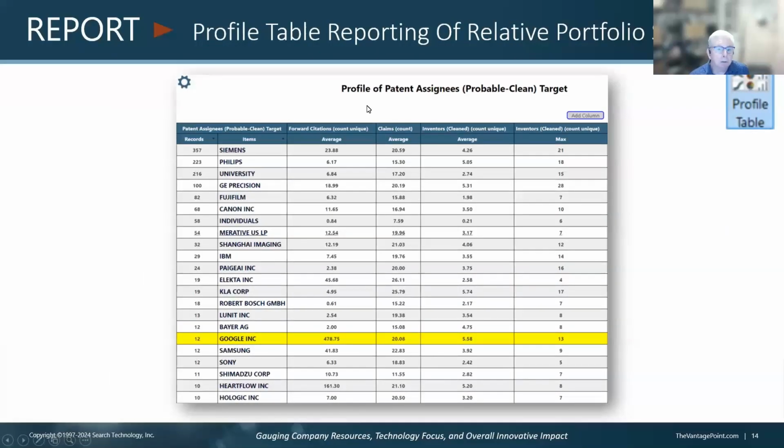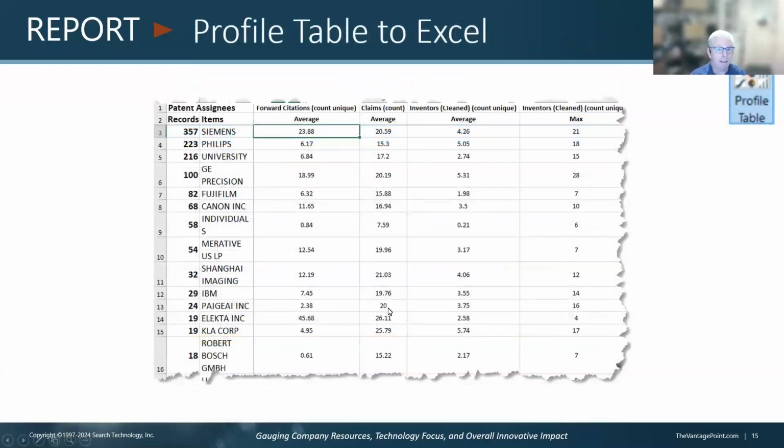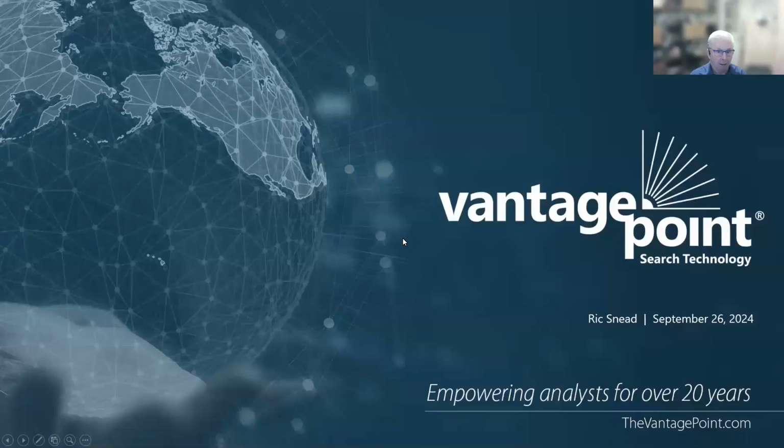The profile table, we'll briefly get into that, but the profile table is something that really gives you the ability to pick and choose what you would like to compare. In this case, we're looking at the average citations. We're looking at the average claim counts. We're looking at the average inventors and the maximum number of inventors per document. So you can use the profile table to mix and match these elements, and then you can also export that into an Excel table. So that's kind of the sense of what I want to get to here.